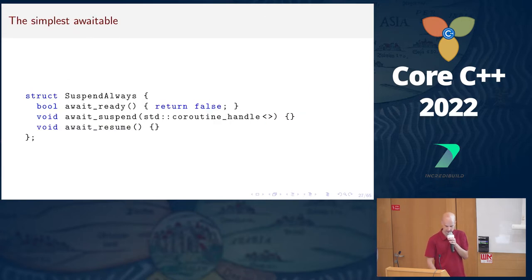So that's really the simplest possible awaitable that you could have. This is an implementation of the suspend always. It simply says it's never ready, right? Ready is always false, which means it always wants to go into suspension. And the other two functions are just empty because we don't need to do anything. The compiler will just suspend us automatically.